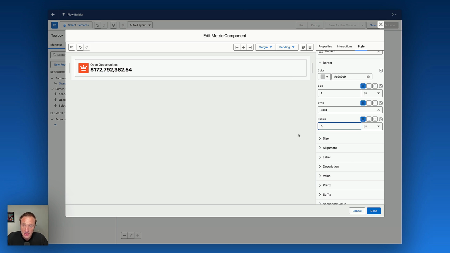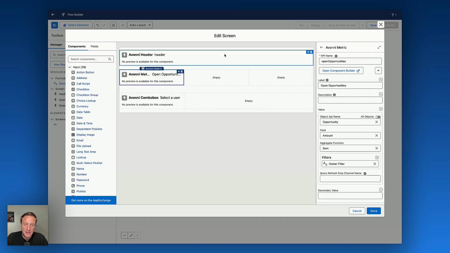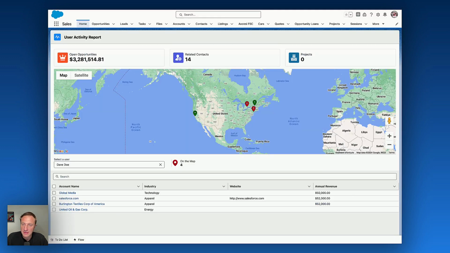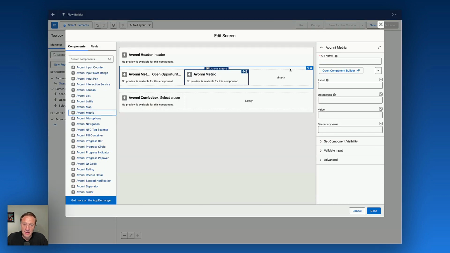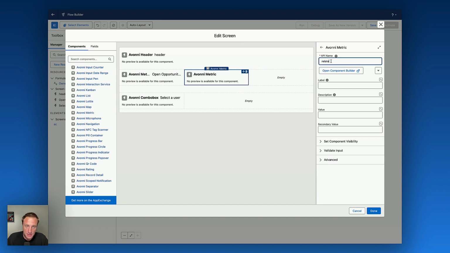Okay, perfect. So just in a few minutes, I just configured my first metric component. Done. Next, if we go back on the example again, now I need to display another metric component to display related contacts. And then we will add the last one. It's based on a custom object I have set up on my org to display the number of current projects owned by this user. So let's do the second metric. Let's drag the metric component again, and let's name it related contact. Okay, here's the catch.